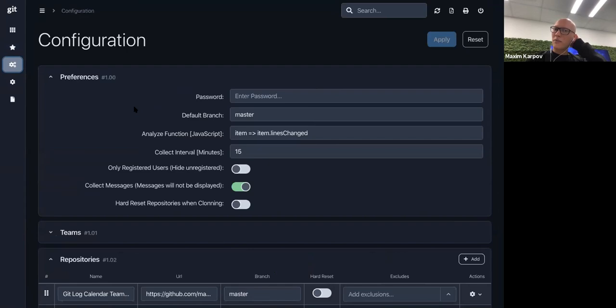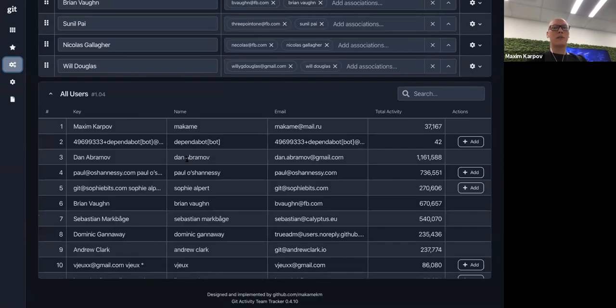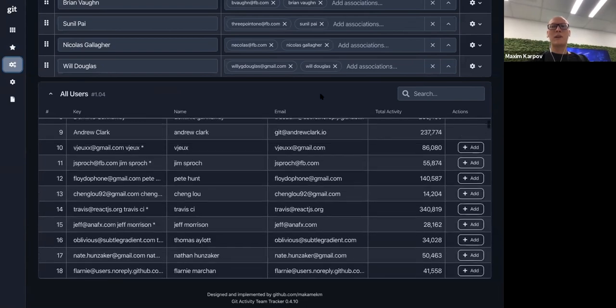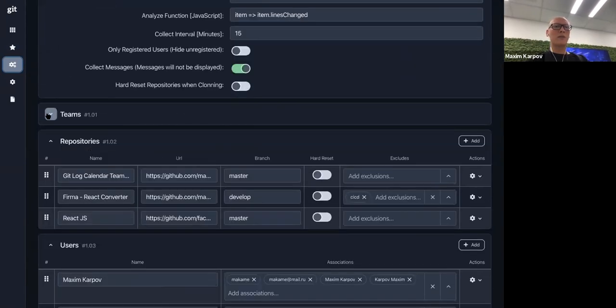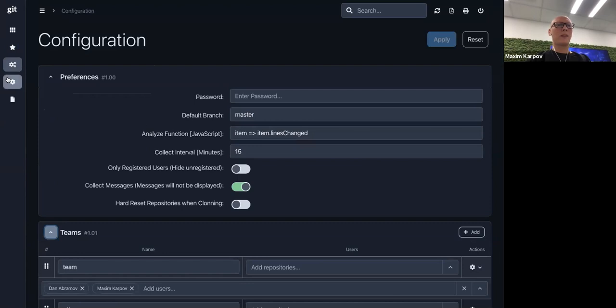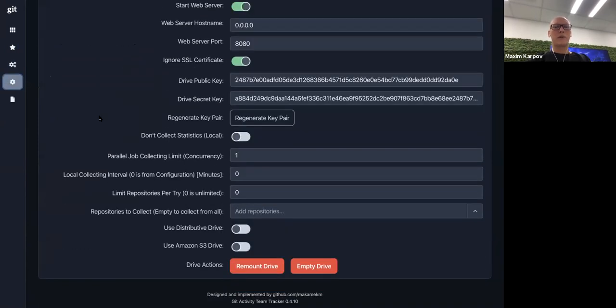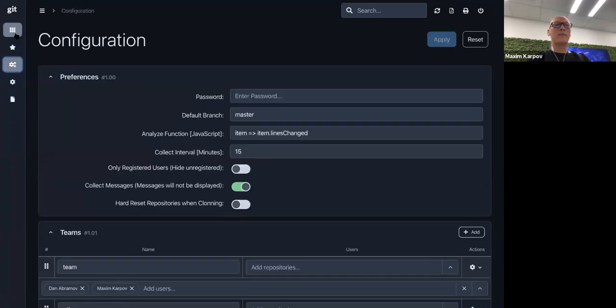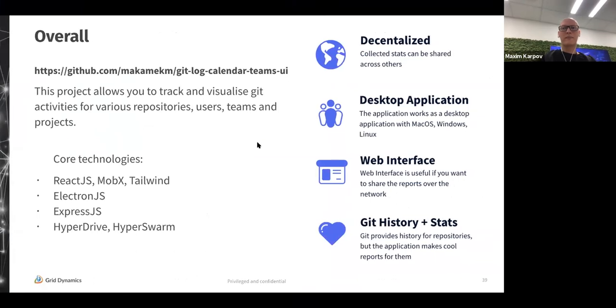We have a configuration page here, where we can configure the users. We can add them as well. So you can register them. You can change the repositories. You can create teams, divide people into 2 teams or more. And you can set the settings here, where you can configure whether you don't want to collect statistics locally, and to create a server-only solution, run a web server, and so on. And you can check logs as well. So I guess I can finish with it.